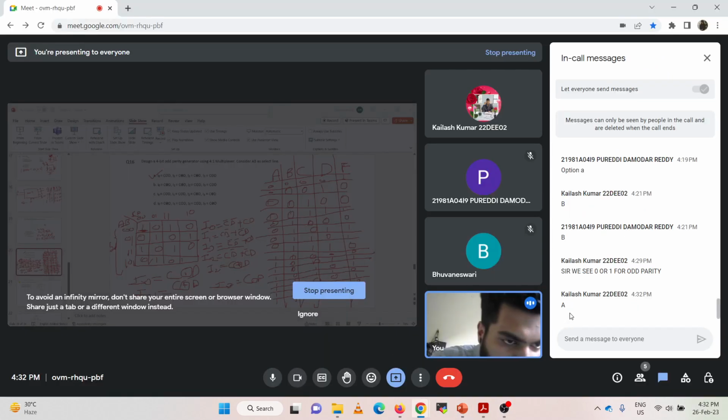Yes, we see 0 or 1 for odd parity, based on the number of ones. So for A, B, C, D being 0 0 0, the number of ones was even. So for an odd parity bit generator, we have to add 1 to get the number of ones equal to odd. Yes, you have done it right.